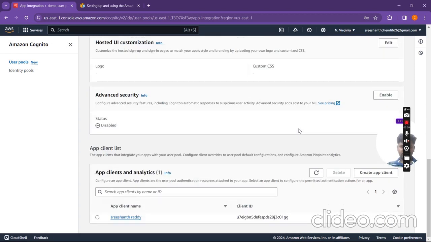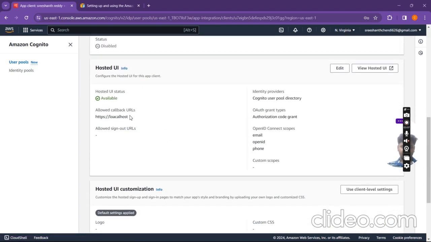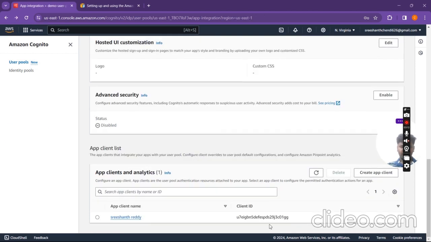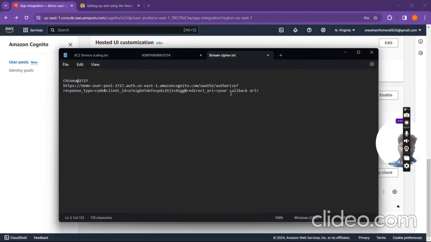In this we can see app clients and analysis. Open the name of the client. Here we can see this is our redirect URL. Here we can see our client ID. Copy this and place it in this.